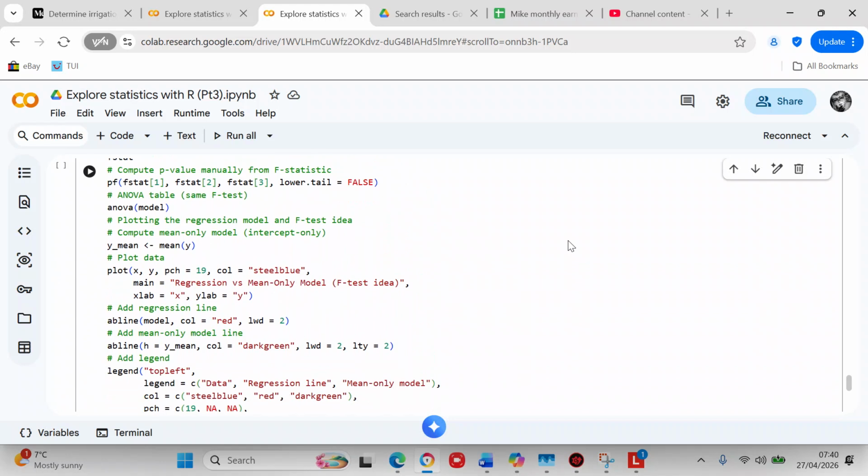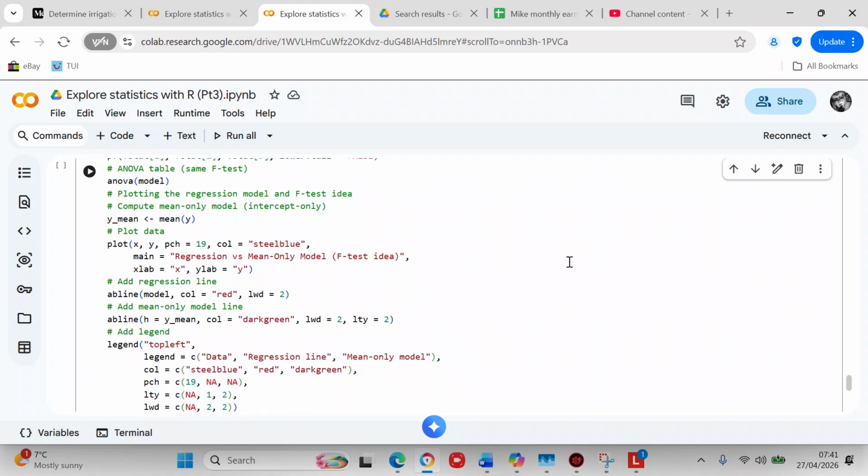So we're going to compute the p-value manually from the F-statistic. So pf, f-stat 1, comma f-stat 2, comma f-stat 3, and lower.tail equals false. So we've computed the p-value for the three groups. And now we're going to take the ANOVA table, and it's going to be the same as the F-test mathematically, and we're going to say anova model.